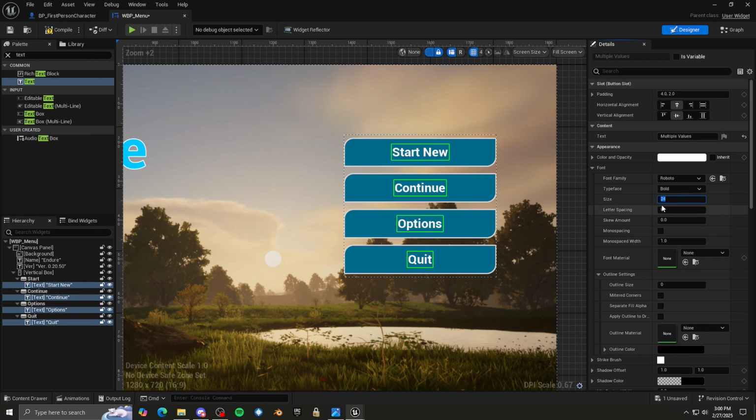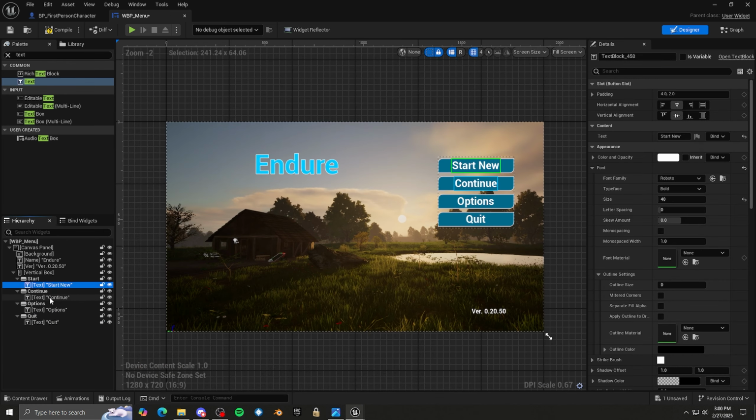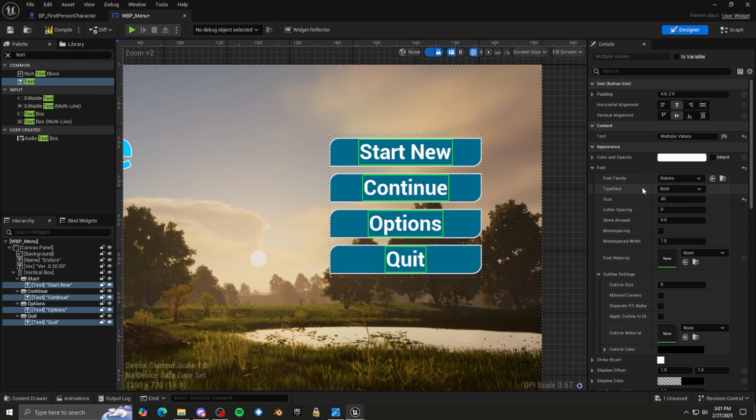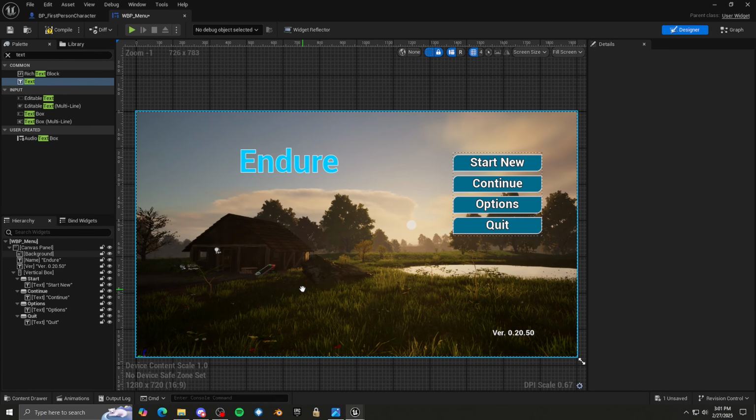And I'm going to come to the size here and let's try 30 or maybe 40. So I'll do that. I just bumped the text up to 40 here. We can set our color to the text to whatever we want. We can set our outline. So I might just give this maybe like a black outline. So maybe something like that.